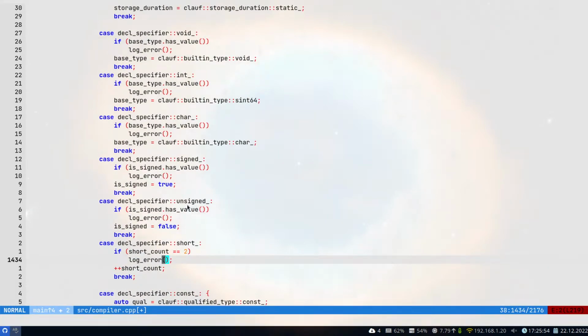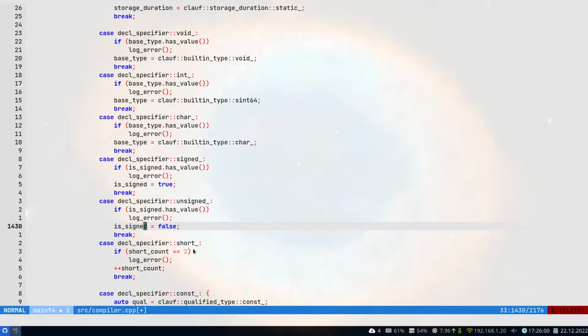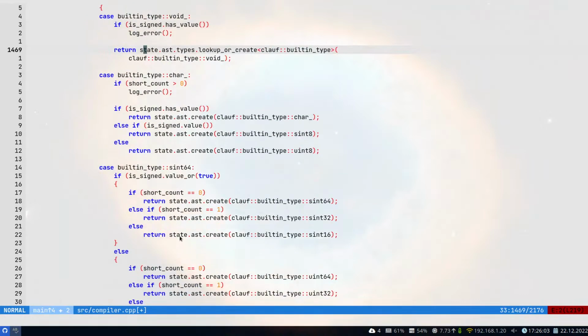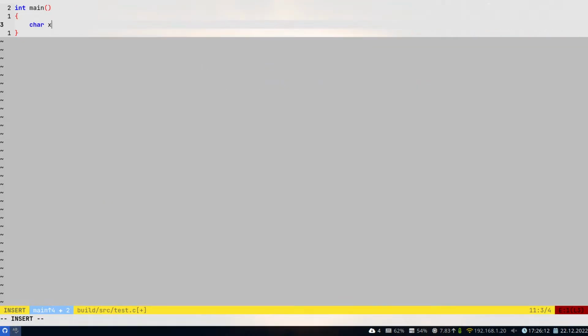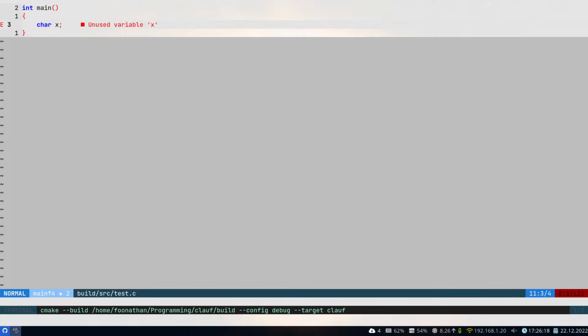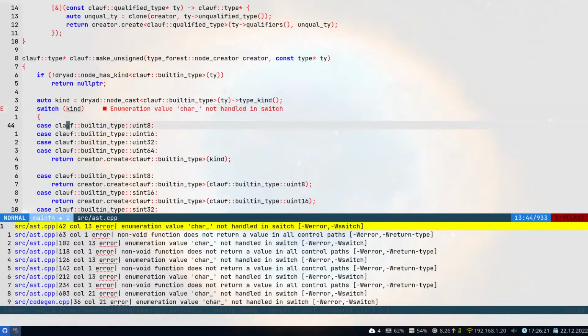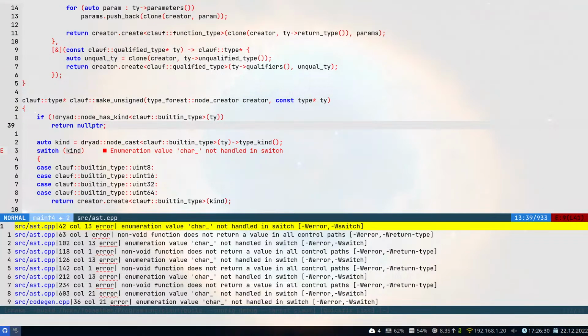So if we're having signed, we're setting is signed to true. And if we're having unsigned, we're setting is signed to false. Yes. And I believe that should be enough here. So now, if we are parsing char x, x is now char and not signed char. Of course, we're getting now a bunch of errors because I've added new stuff to an enum. So make unsigned. Is that well defined for char? Can I do make unsigned char? Not actually sure.